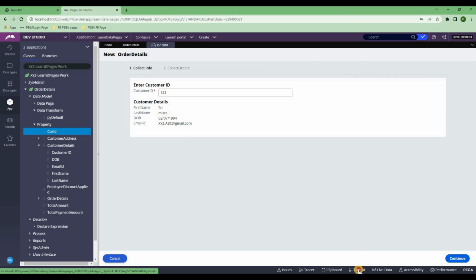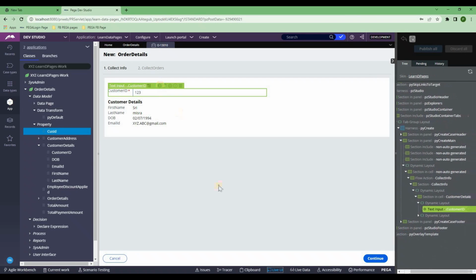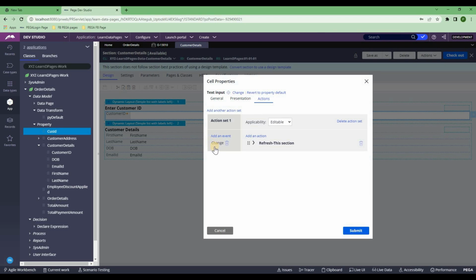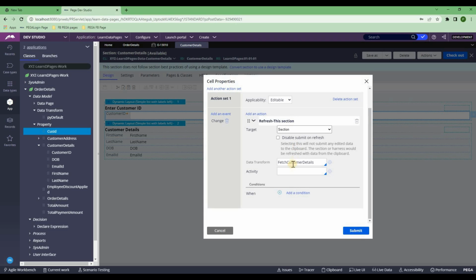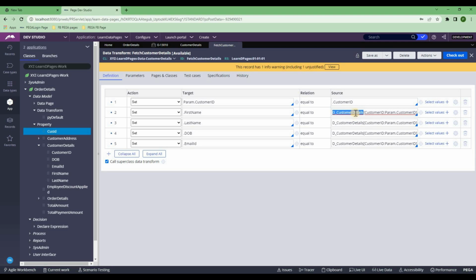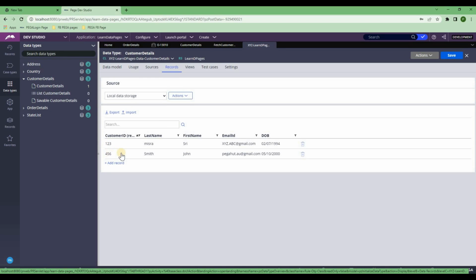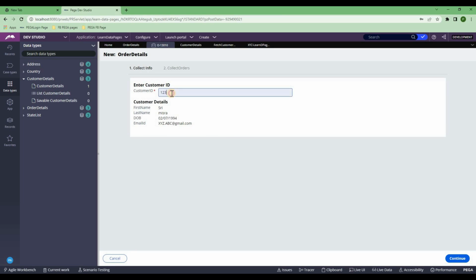Now how am I getting this detail? If you remember, I created this section, and in this section I've done an action, refresh, wherein I put a change event, and in the action I refresh this section by calling this data transform. What this data transform does is it calls this database and fetches the first name, last name, date of birth, and email ID. This database is nothing but a data type which I have created, sitting in the customer detail data type, and the record is 123456. So this is what we have achieved. If you give 456, you're going to get it here, right?